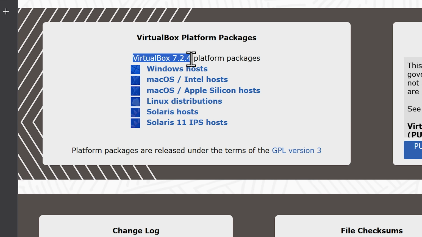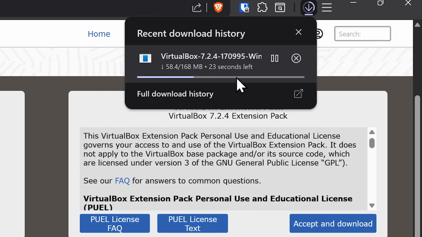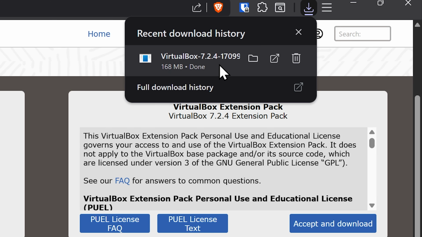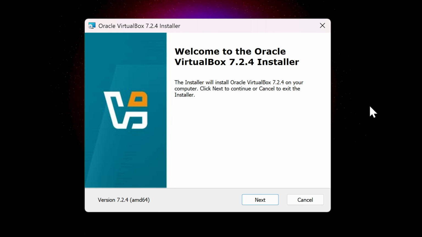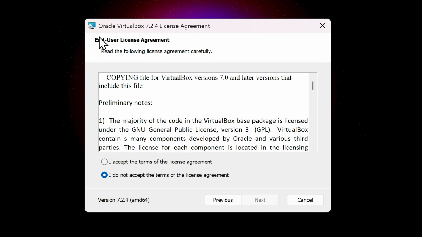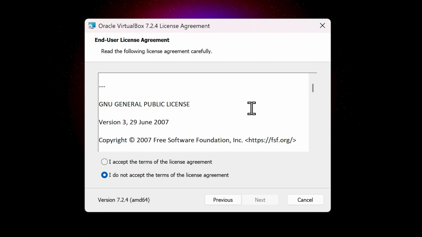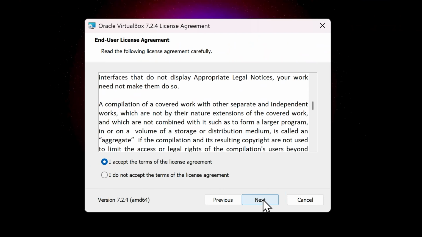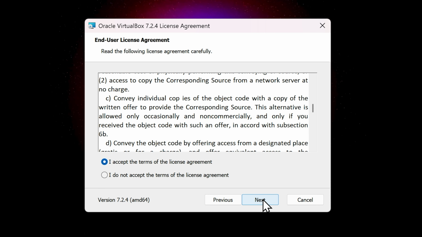VirtualBox 7.2.4. So we are on Windows, obviously. Windows host, save, 168 megabytes. Alright, done. Welcome to the Oracle VirtualBox 7.2.4 installer. Next. And user license agreement. Who reads this long? I don't care. Accept. Oh, what is this shaky mouse?